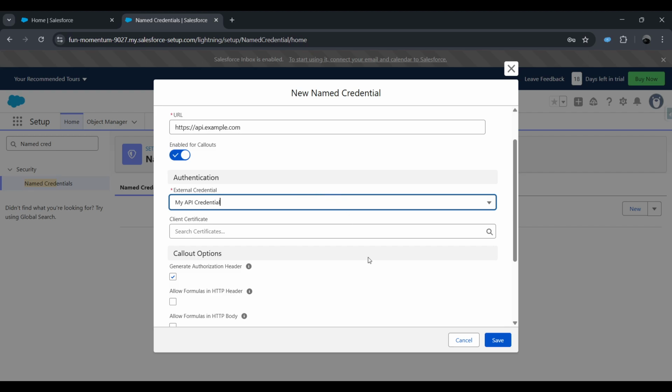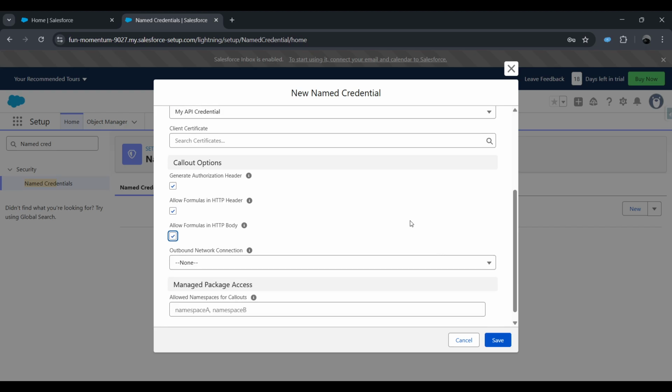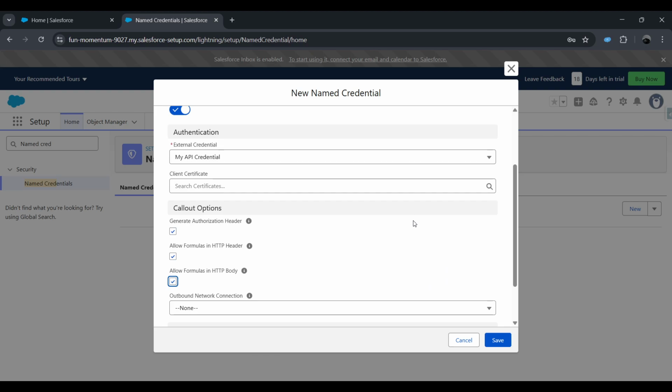If your API calls need to include dynamic values in HTTP headers, check the box that says Allow merge fields in HTTP header. Similarly, if you need dynamic values in the request body, check Allow merge fields in HTTP body. These options give you flexibility when making API calls. Finally, click Save to complete your named credential setup.